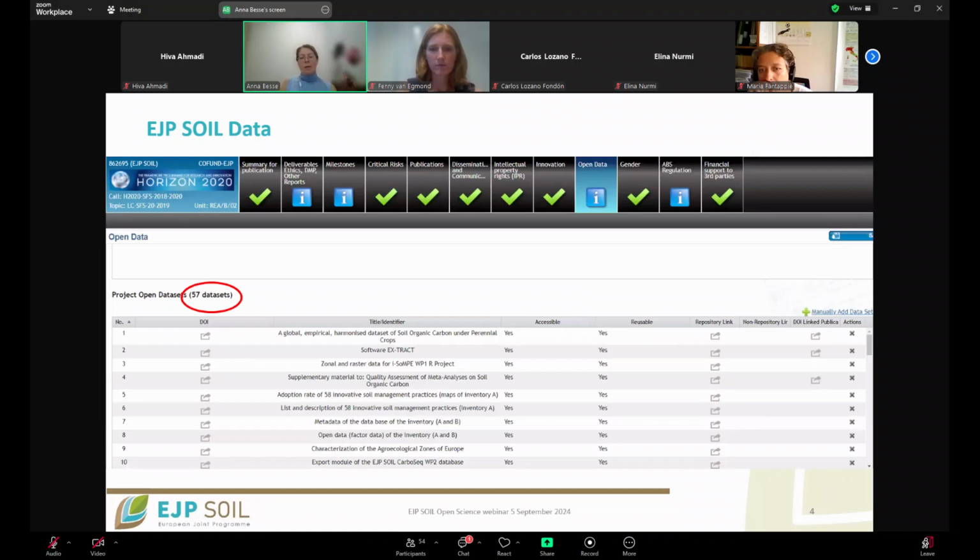As for the data, we are registering the open data sets that are produced by EJP SOIL in the EC portal. That is something that we really have to do. It's also a requirement. And you see here the screenshot from the EC portal. Up to now, we have registered 57 databases or data sets.